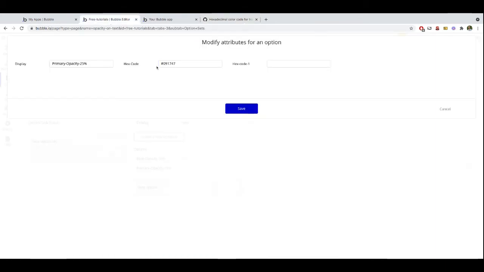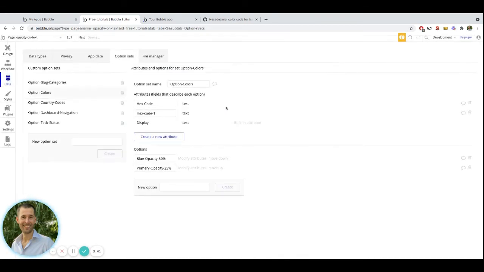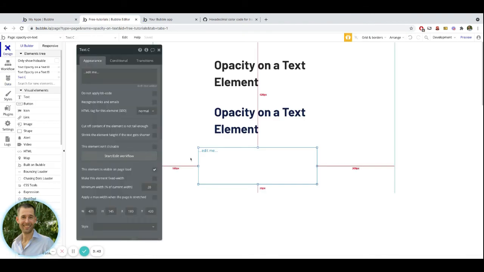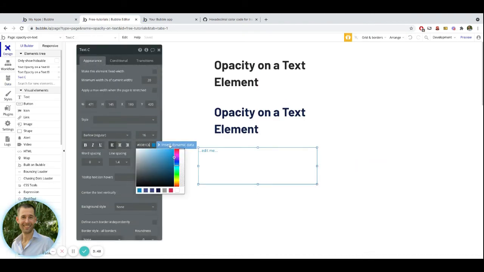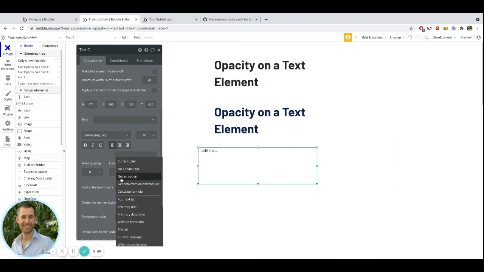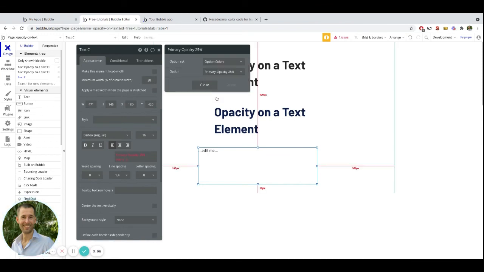So I'm just going to come back into my application, and I'm going to type in 40 after that primary hex code. And I'm going to save this. And now when I come back into my design tab, I'm going to be able to click into the color, and I'm going to say insert dynamic data, and I'm going to say get an option. Once I do that, I'm choosing the option set, option colors that I created. I'm choosing the option that I just set up there.